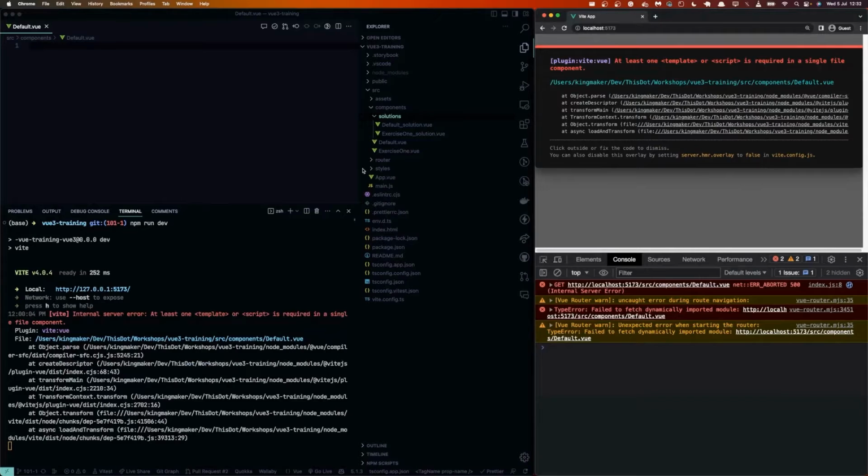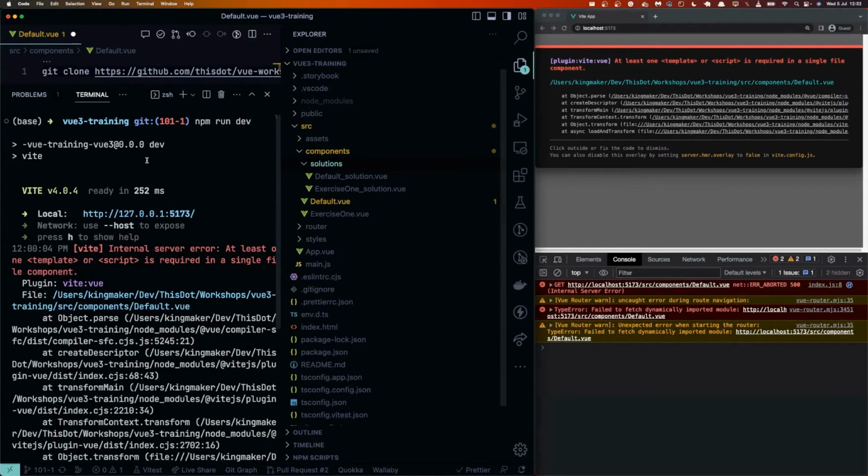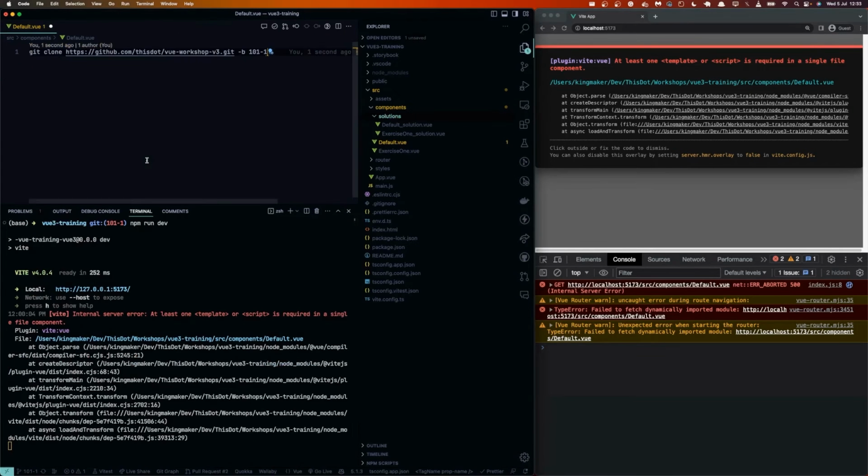So we currently have this project, which you can get to by running git clone with this command. You can clone the repository and clone the first module branch, which is 101-1. Each and every single module will have its own branch, and you can follow along based on the instructions that will be provided with each and every single module.